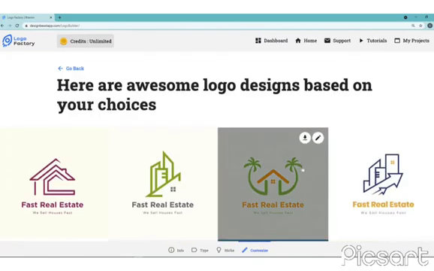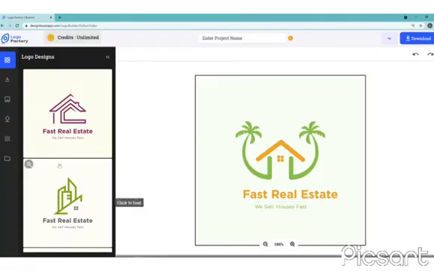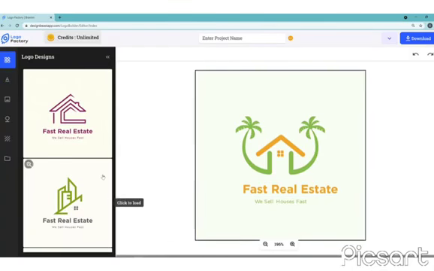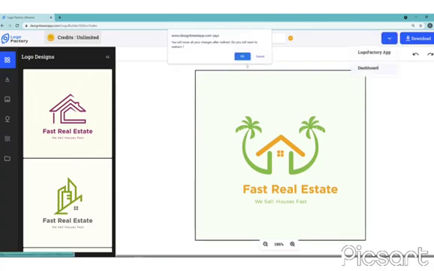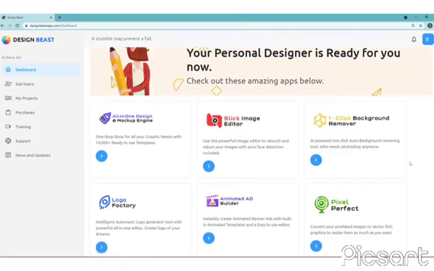Let's say I like this one right here. I can edit further using the editor, or I can download it right out of the gate. So the AI gives you both flexibilities. You can edit it, or if you're good to go, you can download it as well. So purely powerful, right? Let me go back to the dashboard here, because it's so easy to use. It doesn't take more than a few seconds to get the ball rolling.